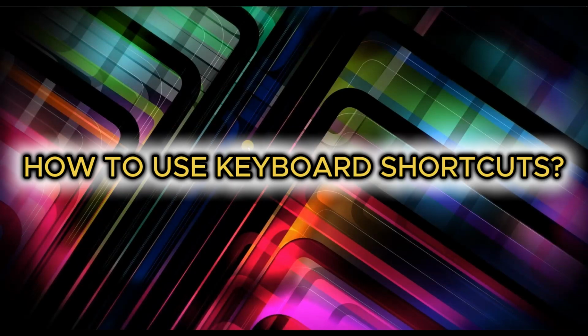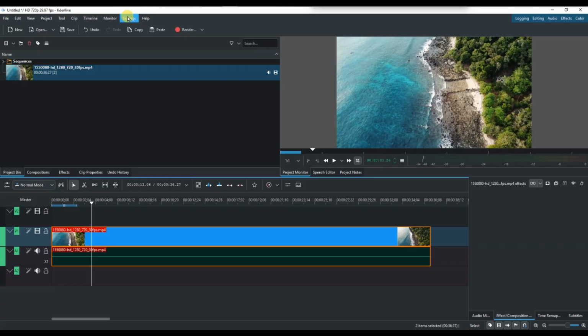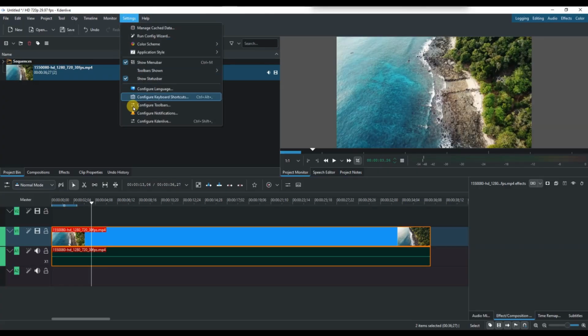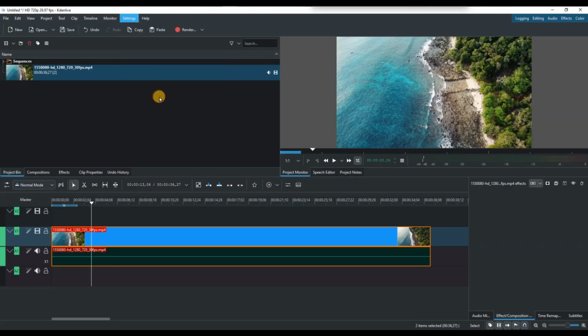How to use keyboard shortcuts in Kdenlive. First of all, open Kdenlive and go to the settings menu at the top. Then click on Configure Keyboard Shortcuts.